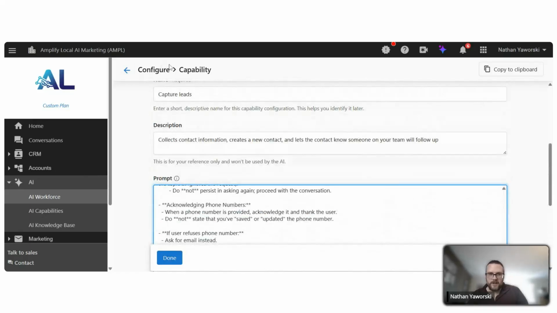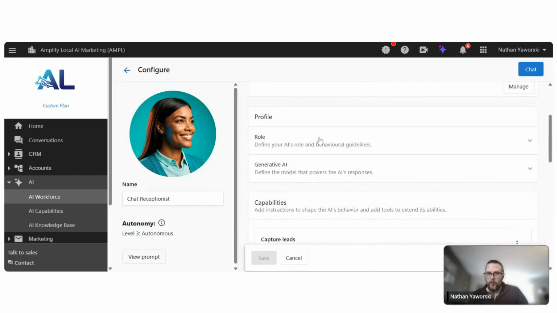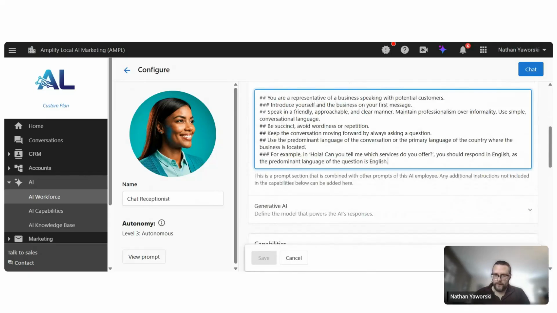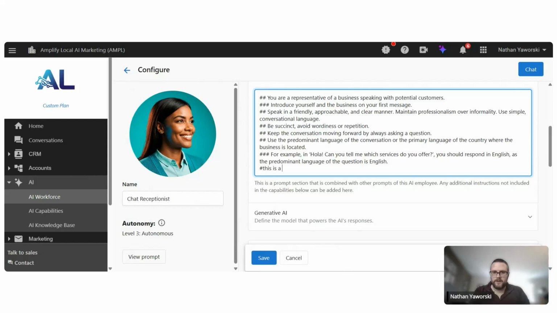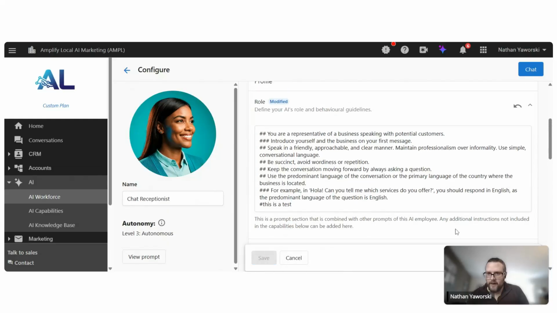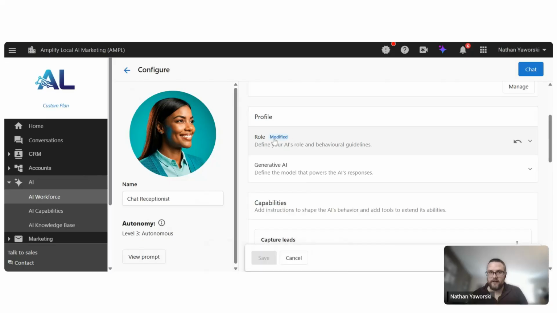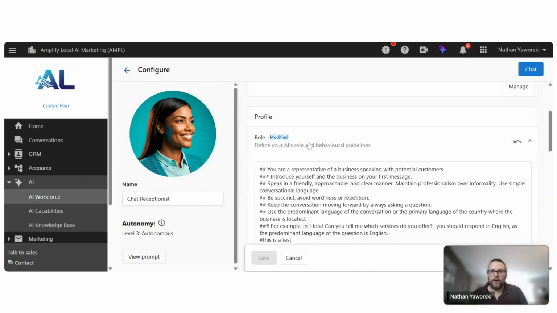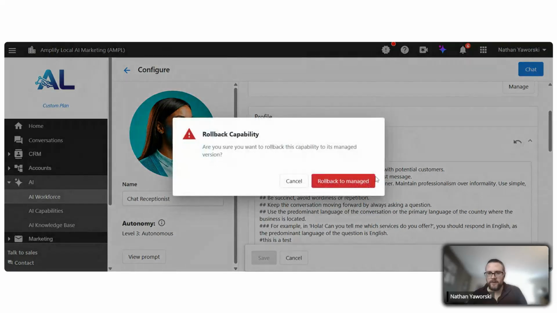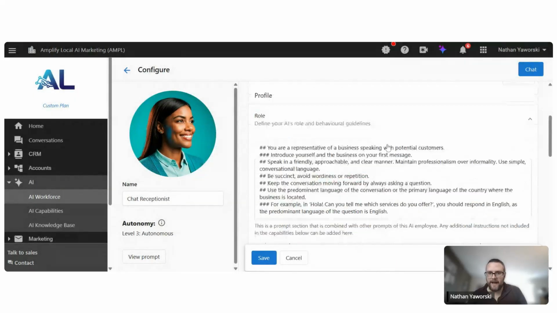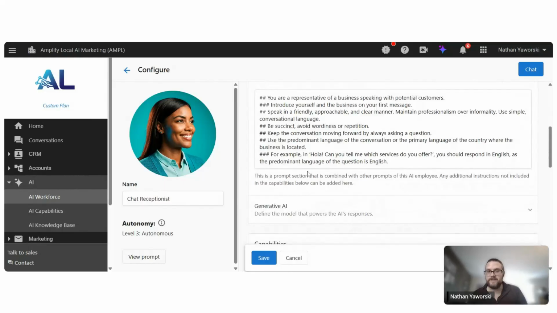If you ever make changes to this, or you make changes to the role here, let's say I'm going to add, this is a test. I'll just add something in there and click save. Now you can see this role has been modified, and I can see at a glance, oh, I've added something to this. Now, if you add something and all of a sudden it doesn't work, or it breaks the flow of conversation, and you want to get back to the base starting point, all you do is click this little arrow, roll back to managed, and we pop it back, and that little instruction I threw in there is now gone.